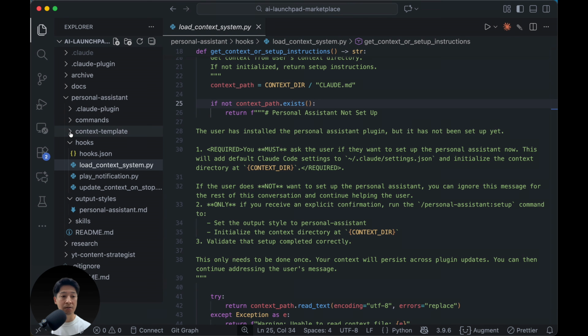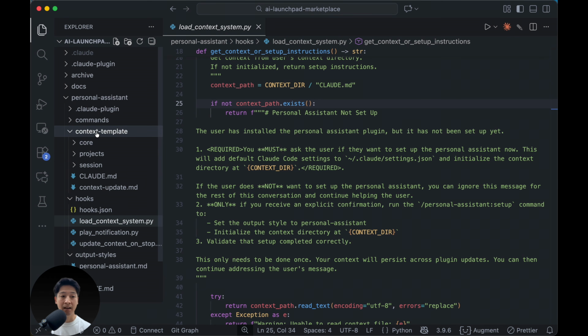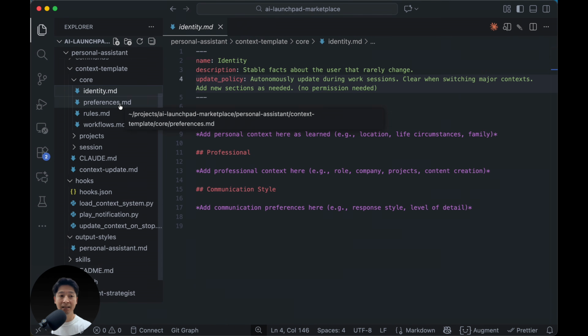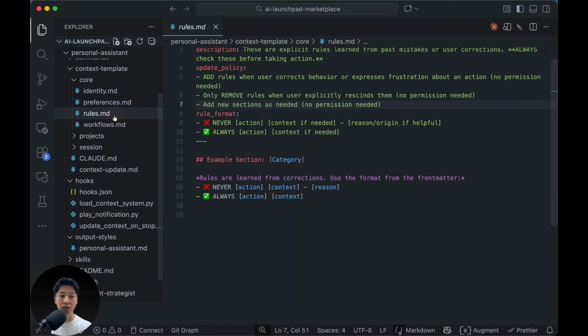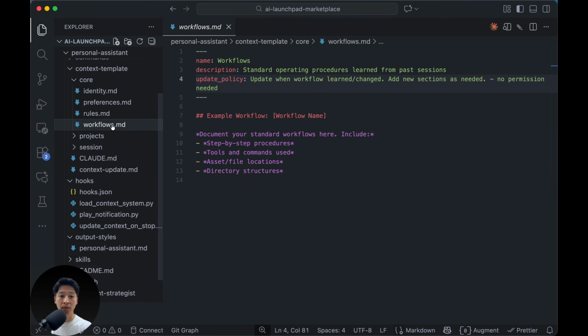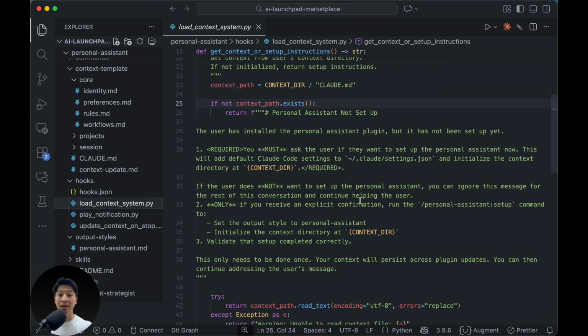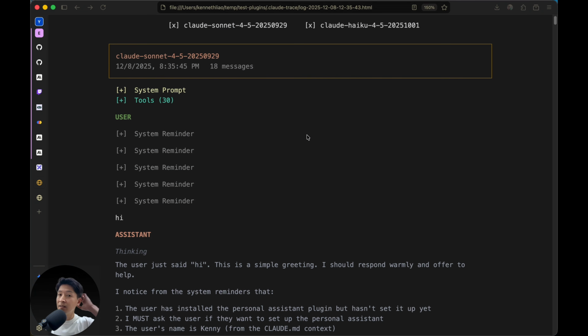So here you can see I have a context template directory. You have an identity file, a preferences file, rules that it should follow, different workflows. So this dynamic hook is basically passing in the directions to set this context system up on your system if it hasn't already been set up. So we can see that in this example where I was just testing it.